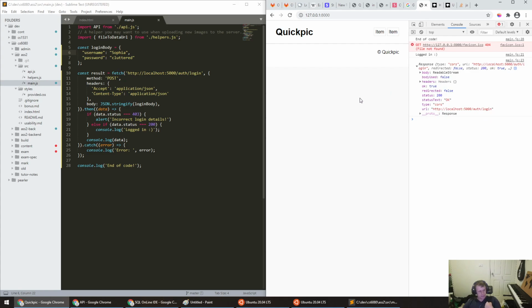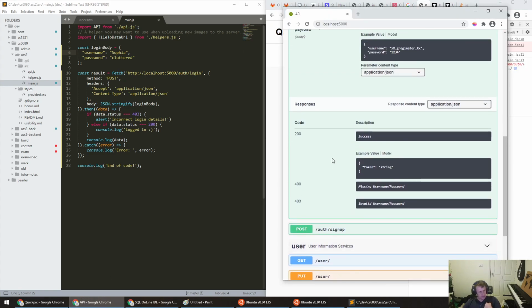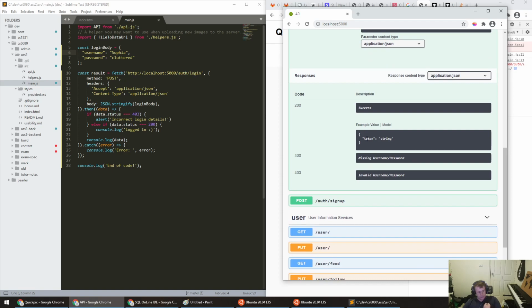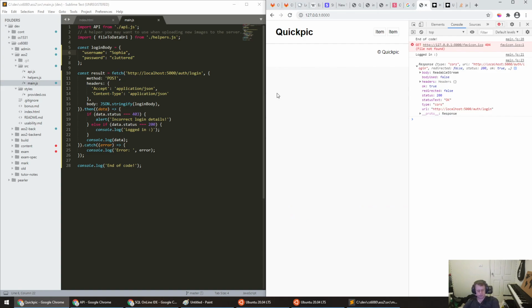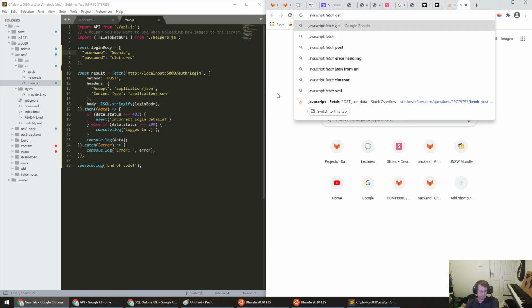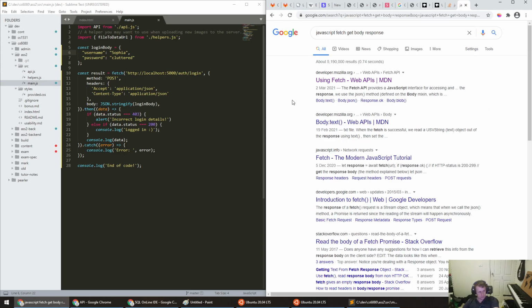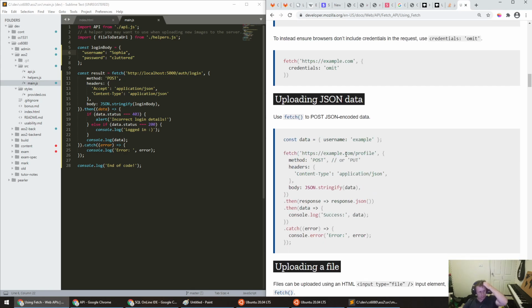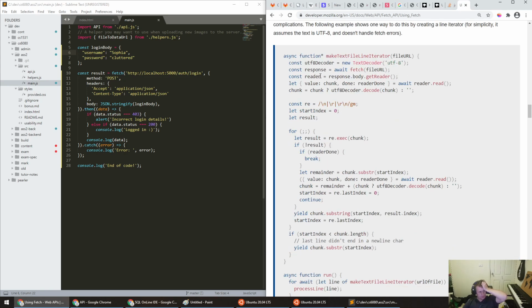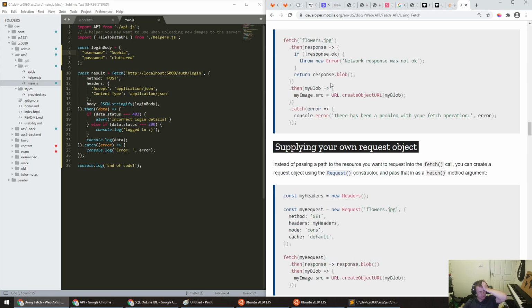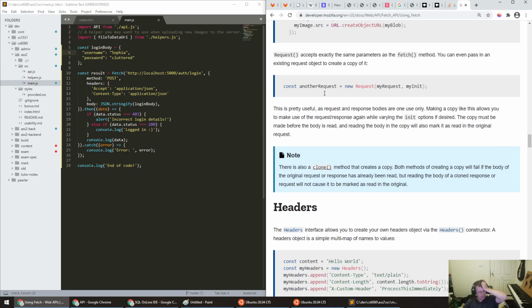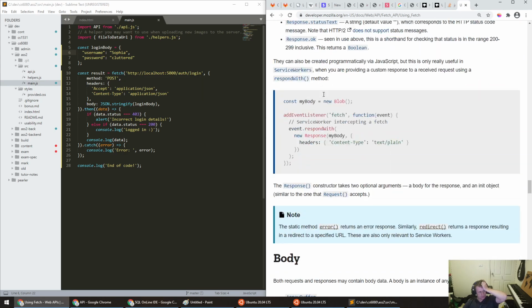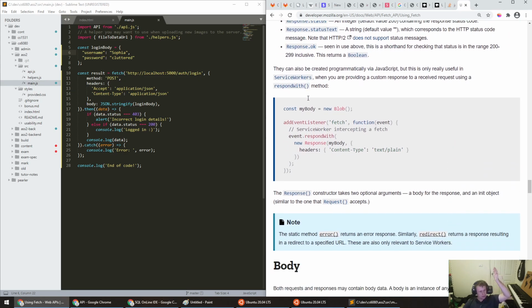If you look at the API docs, it says that it returns this token string, but where is that token string? So when you make these requests, all the contents return in the body. So now I'll search JavaScript fetch get body response. Using fetch. Yeah, you could read through this. I know where to look, obviously, but uploading a file, uploading multiple files, processing a text file line by line, checking the fetch was successful, supplying your own request object, response objects, that looks promising.